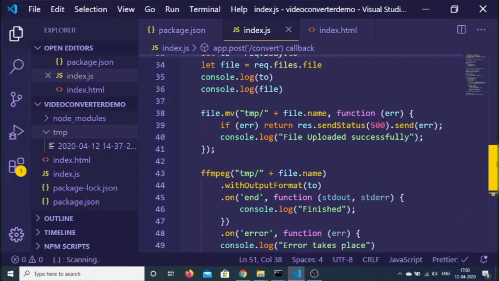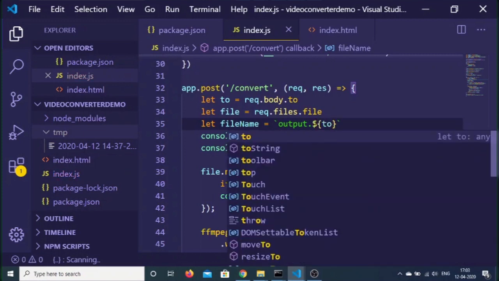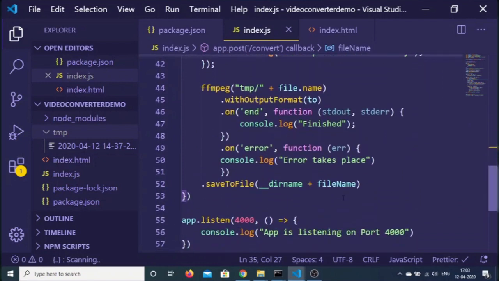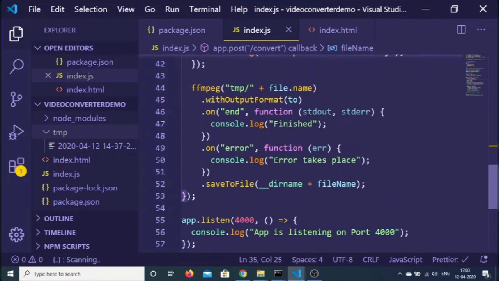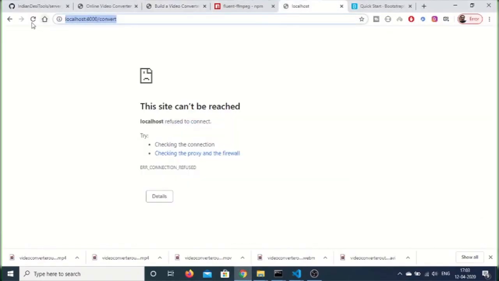So this file name variable, we can just create it right here, file name. So this will be equal to, let's suppose this is the backtick symbol, output dot, and this is a variable which is to, the required extension. So whatever the user selected, output.mp4, output.avi, all that stuff. So let me just save it, and now basically you will see that as soon as I click the convert button, this file will be created inside my local directory. And now let me just run this application once again.